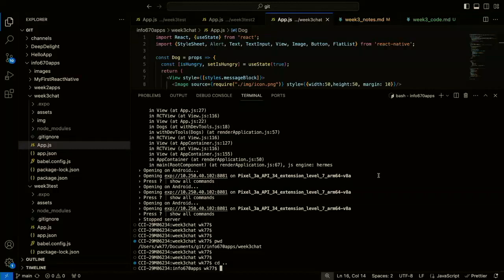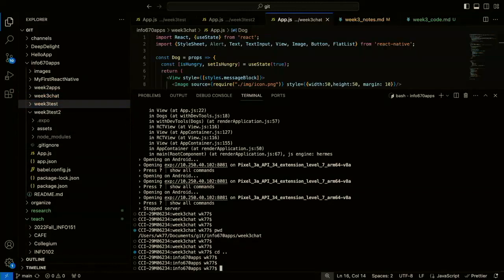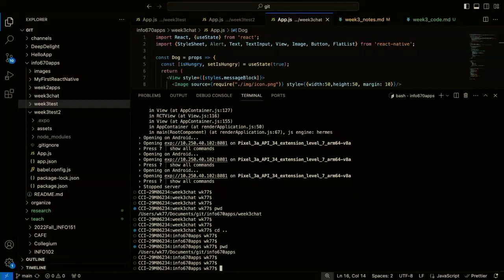Okay, and so we are going to just replicate an app. So what I would like to do is to use cd again to your 670 apps folder, where you create all these different exercises or applications, and then let's create another expo app, right?